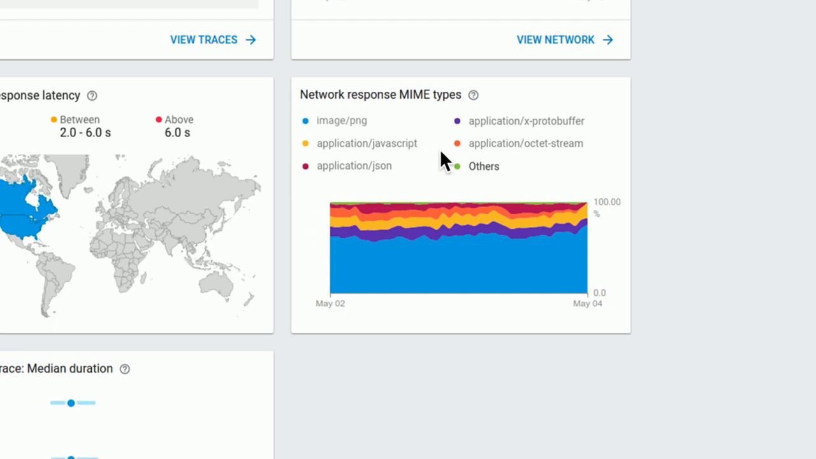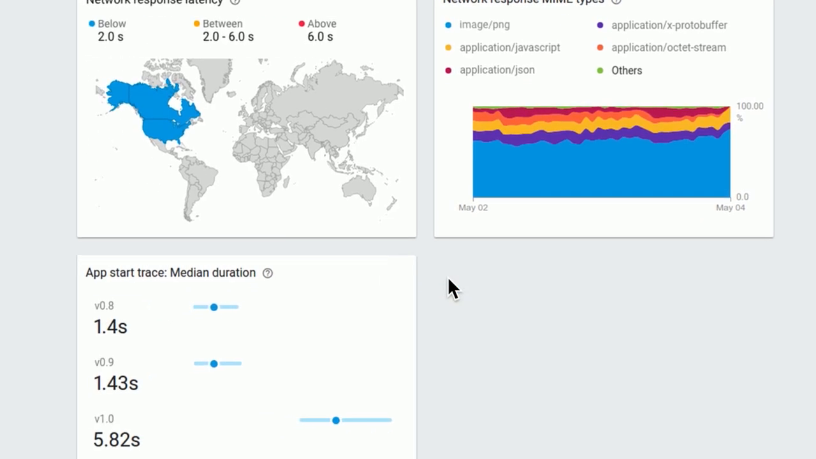The next one here is a card that gives me the breakdown of network volume based on MIME type. And you can see that the blue here is represented by images, which makes sense. It's an e-commerce app, and there's a lot of images here, so it makes sense that the majority of my network volume is images.